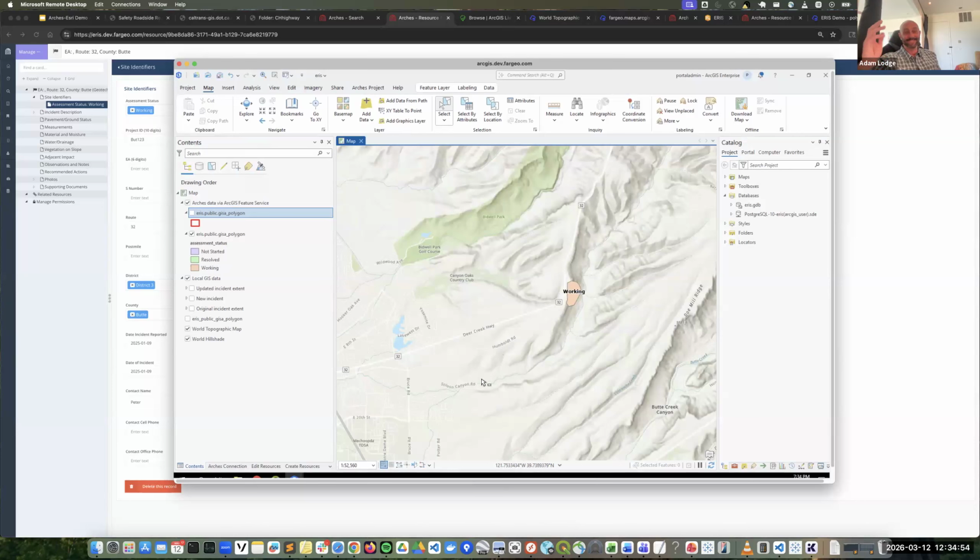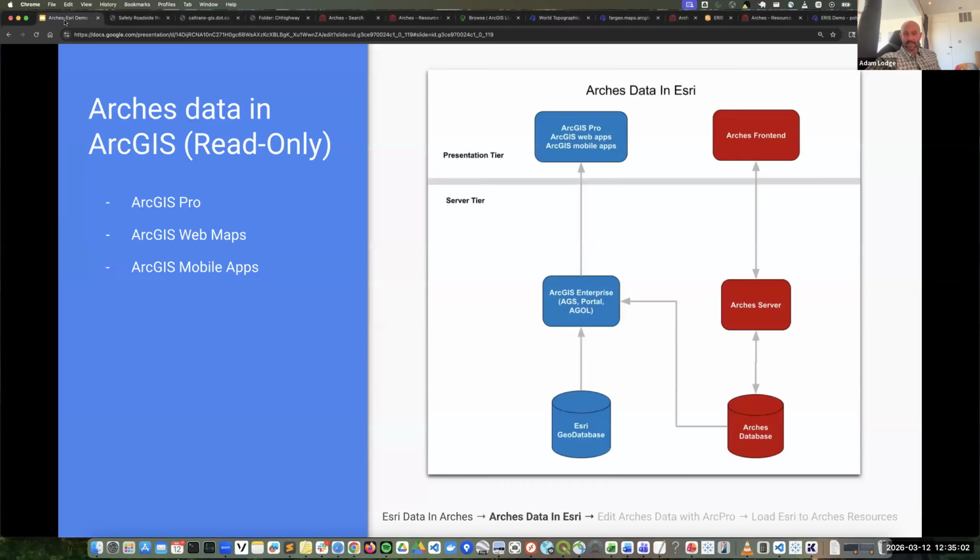That's live Arches data in ArcPro. Let's hit the next slide.